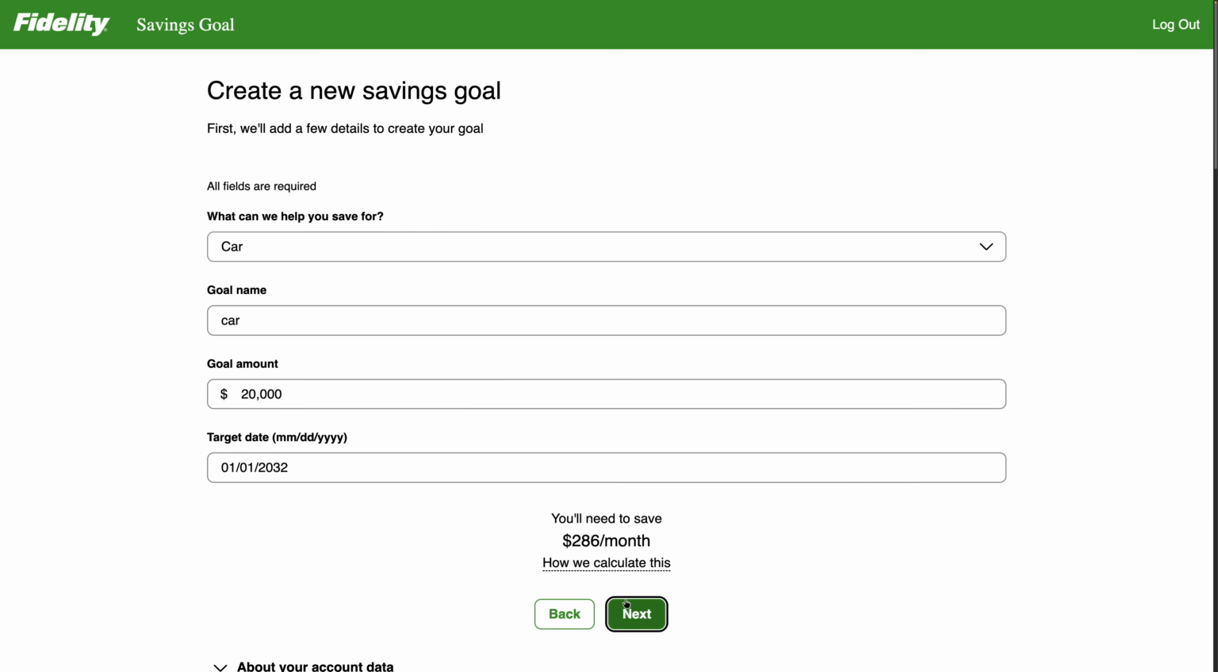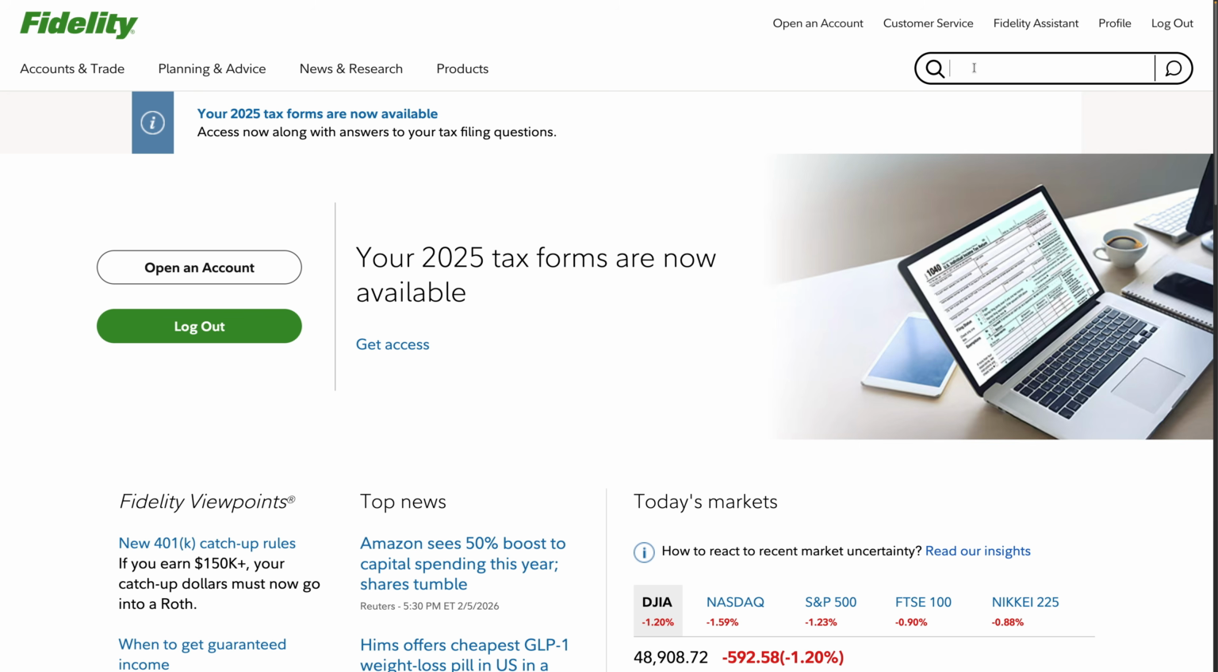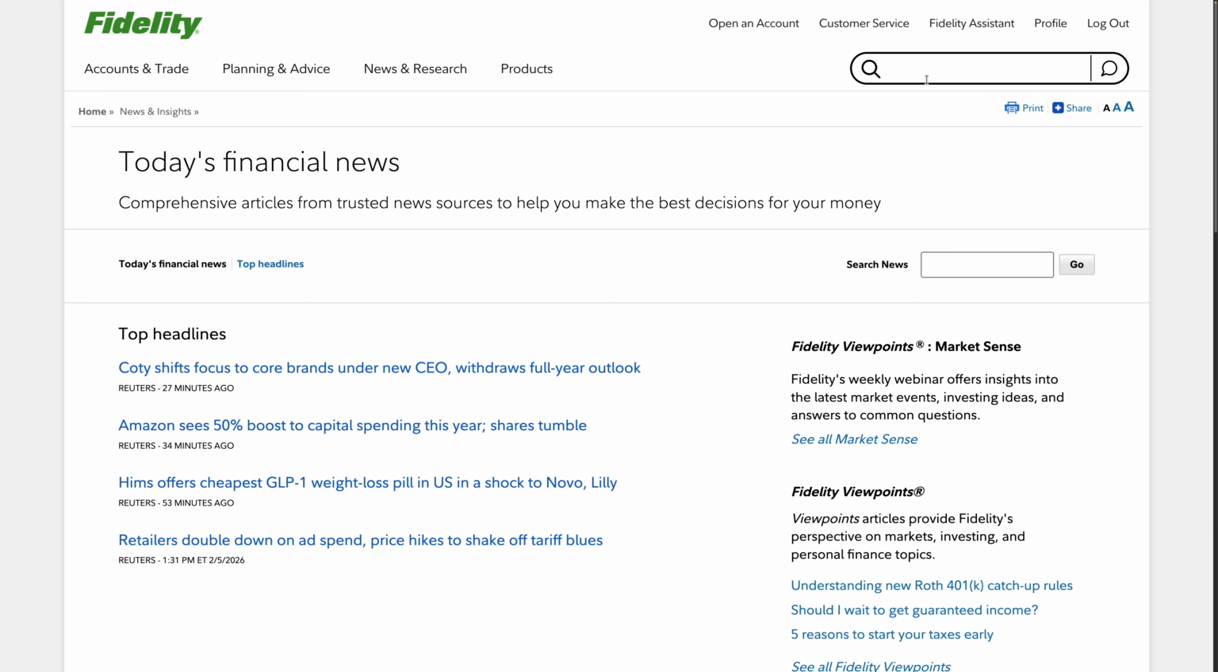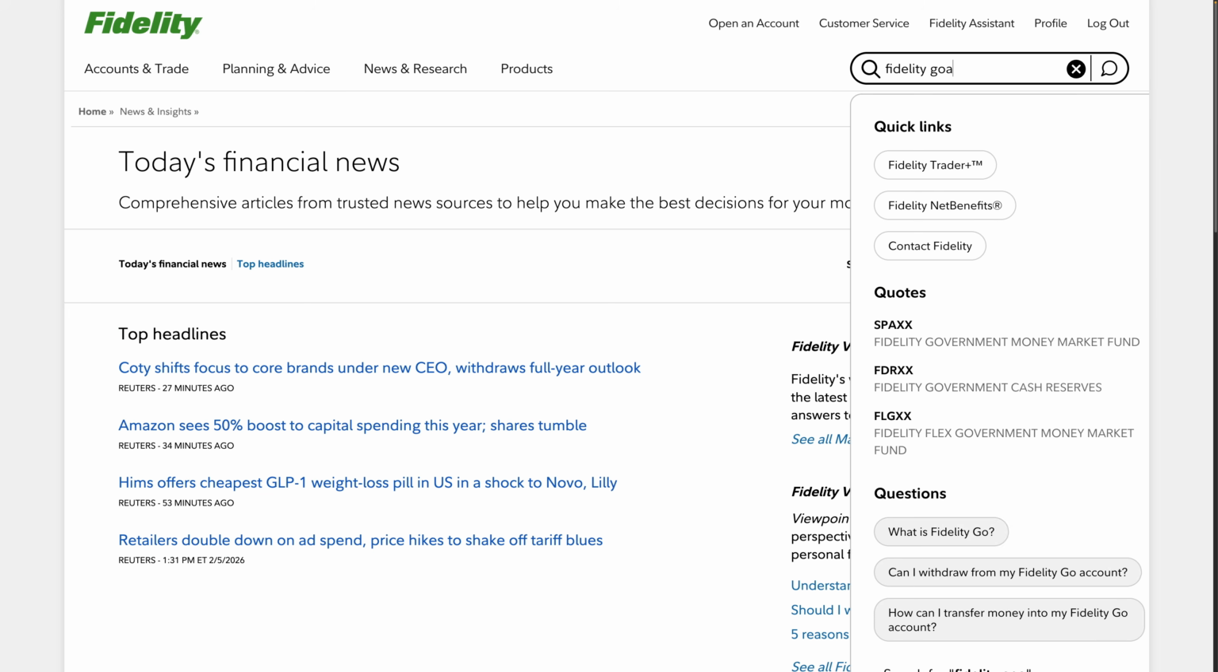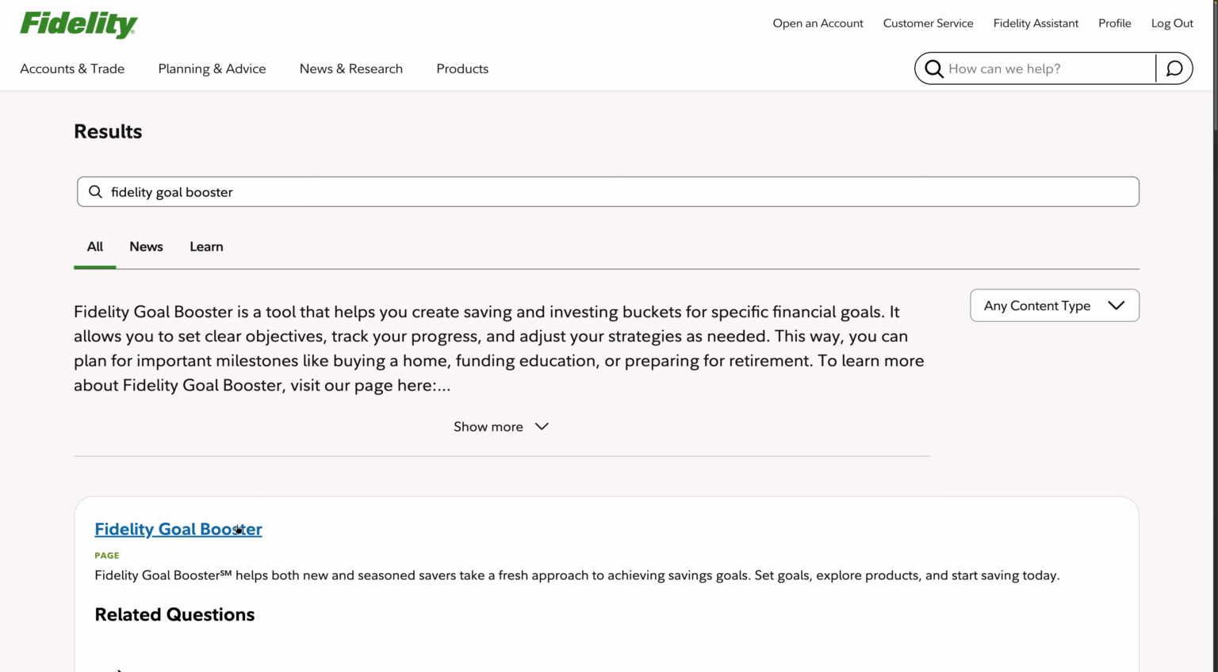But I don't really like this interface. Fidelity has a better one. Now, to find this hidden Fidelity savings feature, we actually have to search for it because I looked through multiple menus. I wasn't able to find it. So this is how I found it. I typed Fidelity Goal Booster. And you're taken to this website here.